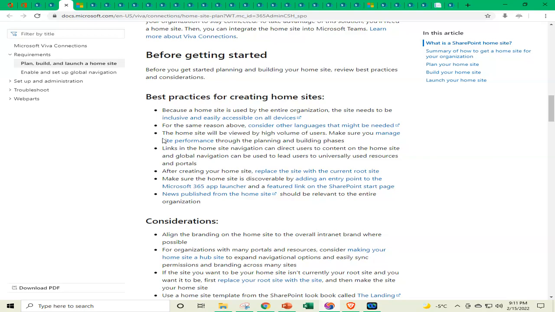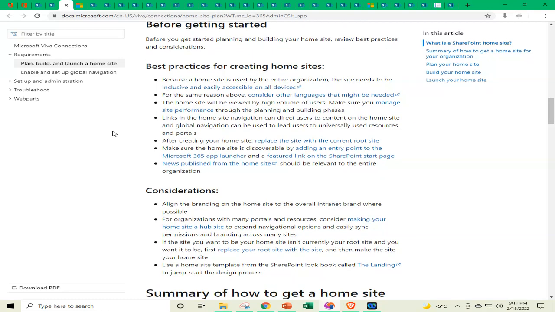Of course, site performance is important because the home site will be viewed by a high volume of users. So its performance should be good, because it should not slow down with a lot of traffic.